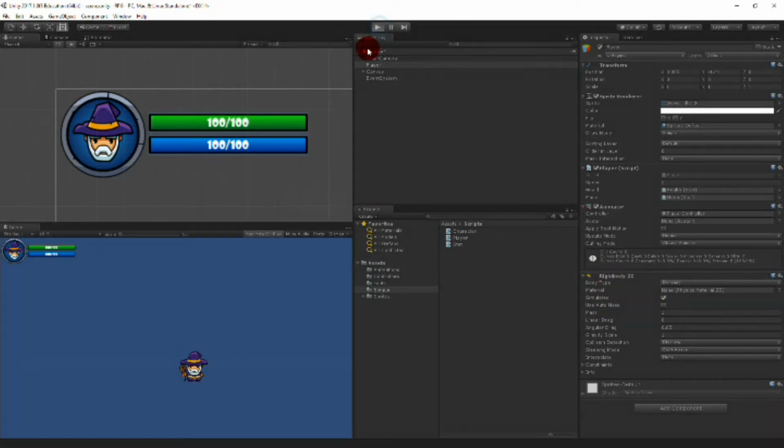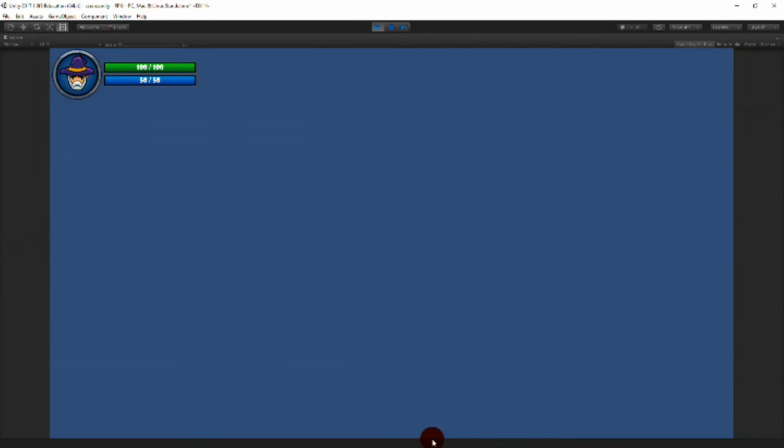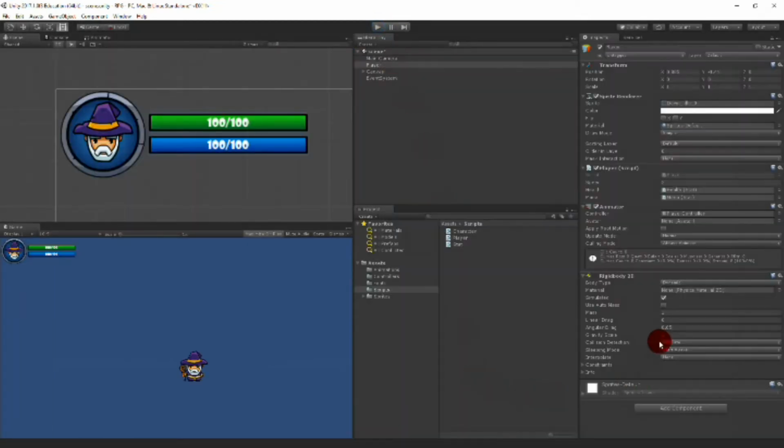If I play the game now, you will see that my player just falls to the ground. That's because it has a rigid body on it and it has gravity on. Our game is a top-down game, so we don't need gravity on the player, so we can simply select him, go to the gravity scale and set it to 0 to make sure that he doesn't have gravity on him.